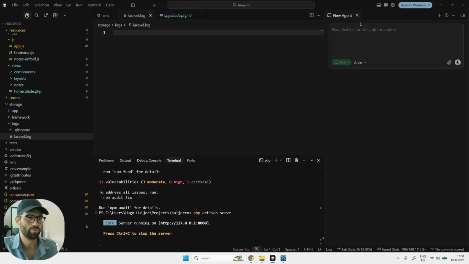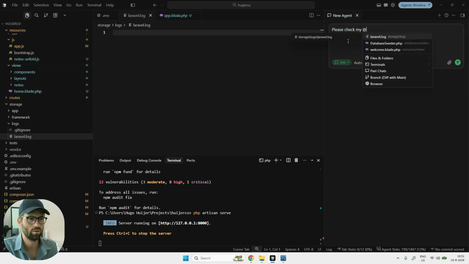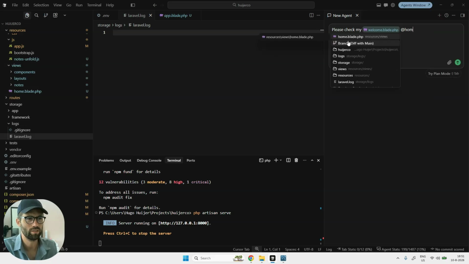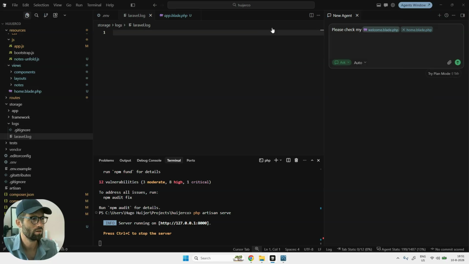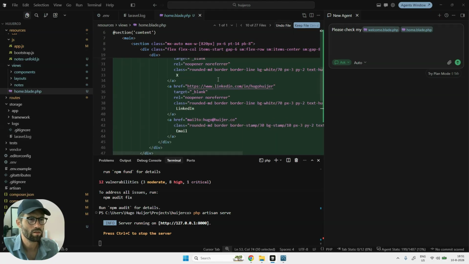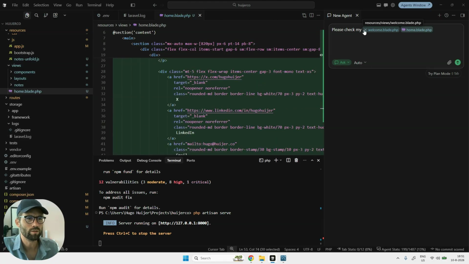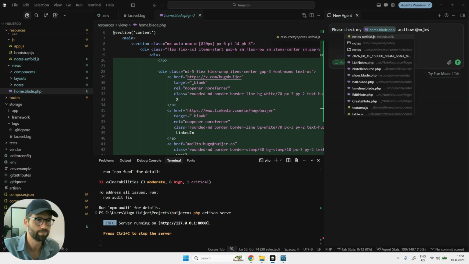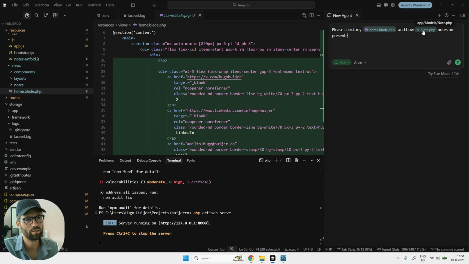Okay, so time for some overall feedback. Please check my welcome blade or my home blade. Which one is it? I think it's this one. Yeah. This one is removed, I believe. And notes. Oh dear. Notes are presented on there. I have some big feedback to implement.